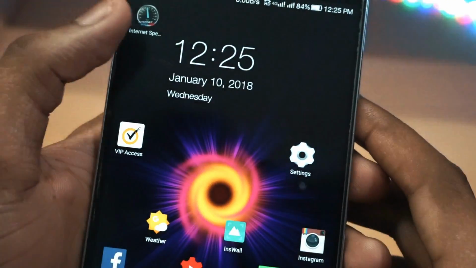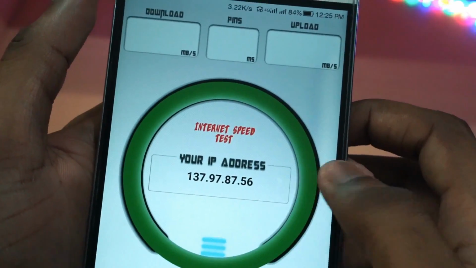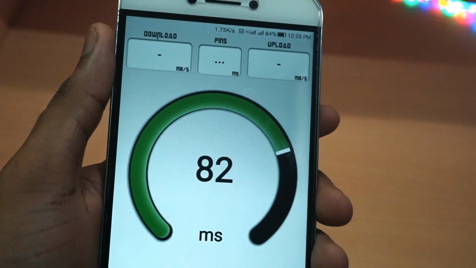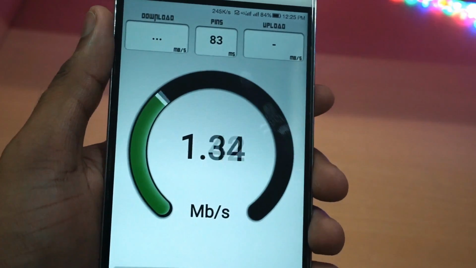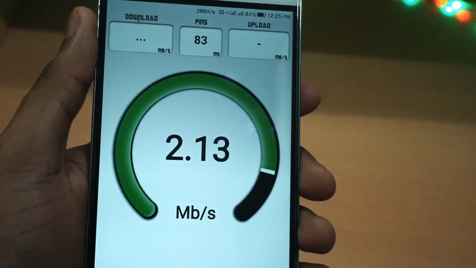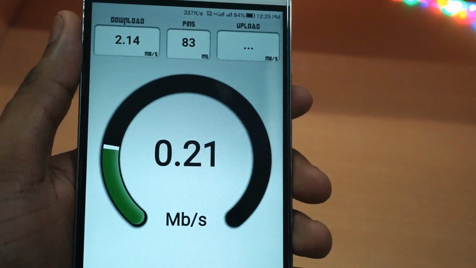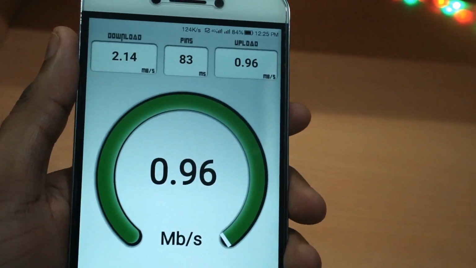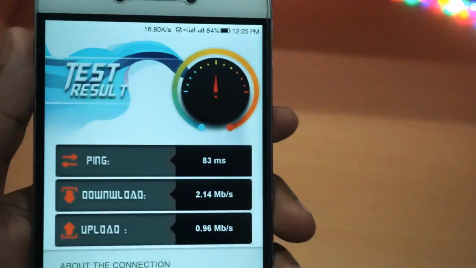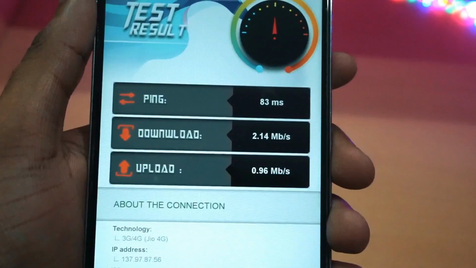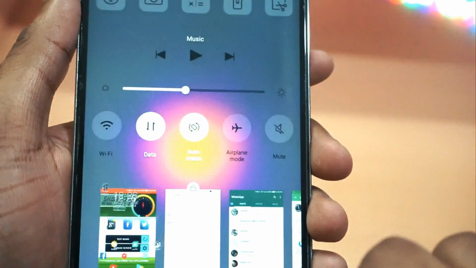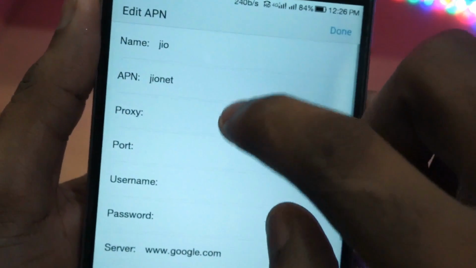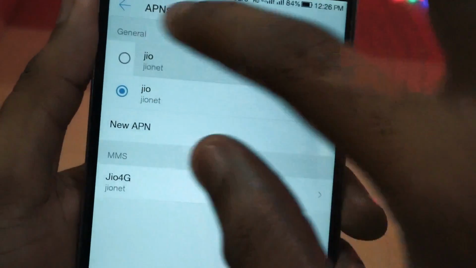So let's run a speed test using the old APN and see the results. I am fast forwarding it. The download speed is 2.14 MB per second. Next we can select the new APN which we created. You can see here, this is the new APN that we have created.